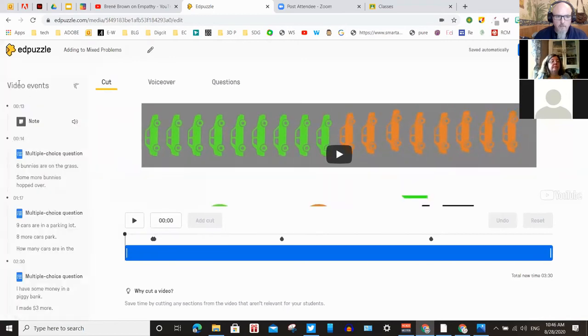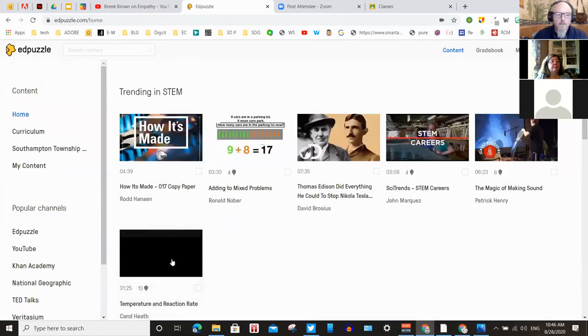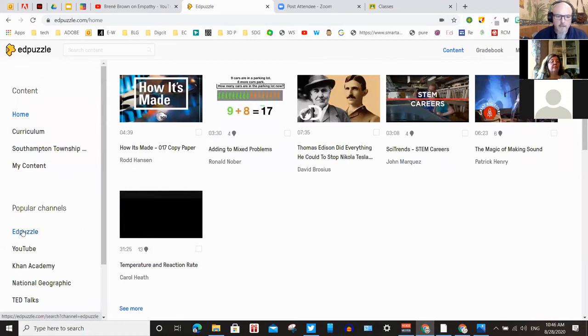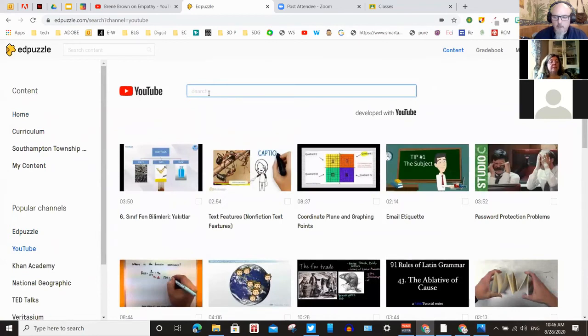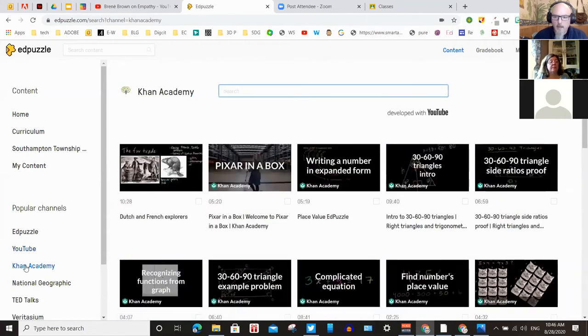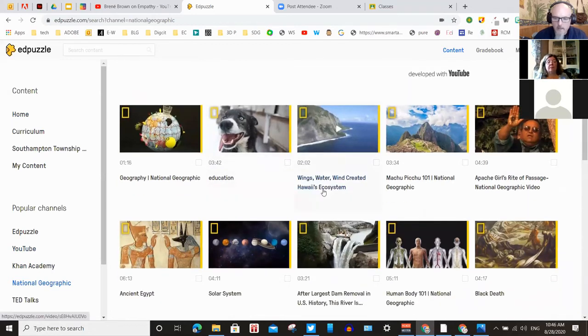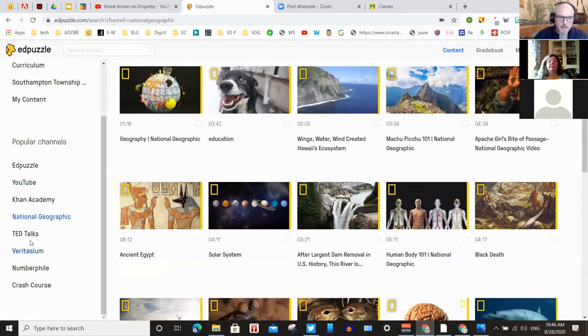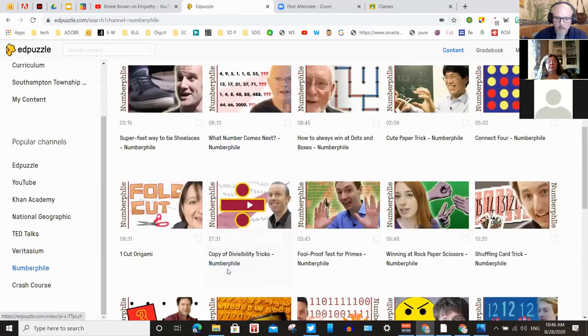And then you can also get rid of that if you want, just by the arrows. And this is what I was showing Carol. You know, you had, like I said, the EdPuzzle. You could filter by subject, or you could just go to YouTube and search out, you know, fractions. Or you can go to Khan Academy and search out different things. Or, like I said, National Geographic has videos. You know, here's like Hawaii's ecosystem. There are TED Talks. Numberphile is all about math, you know, all different math things.